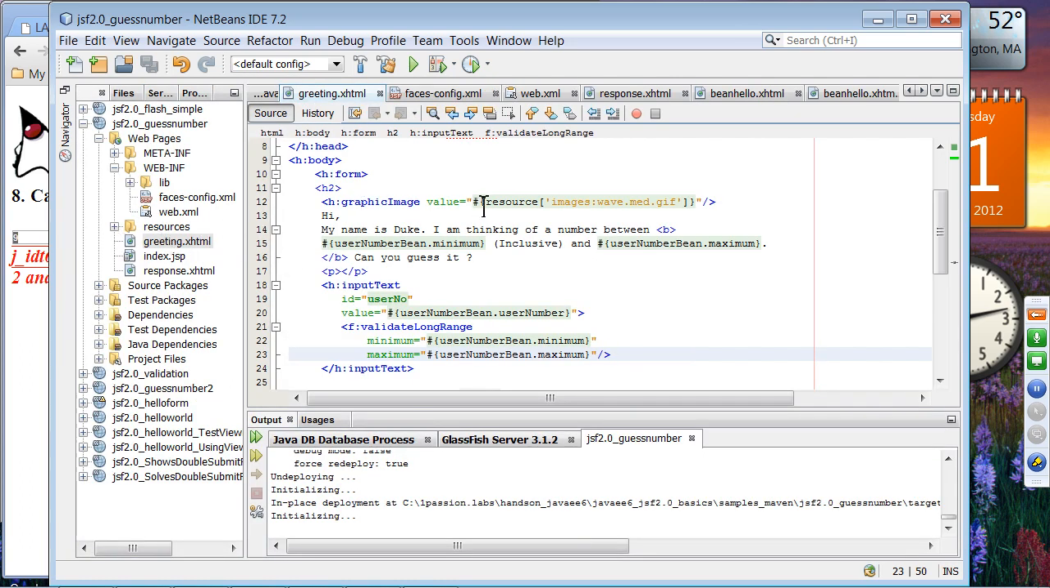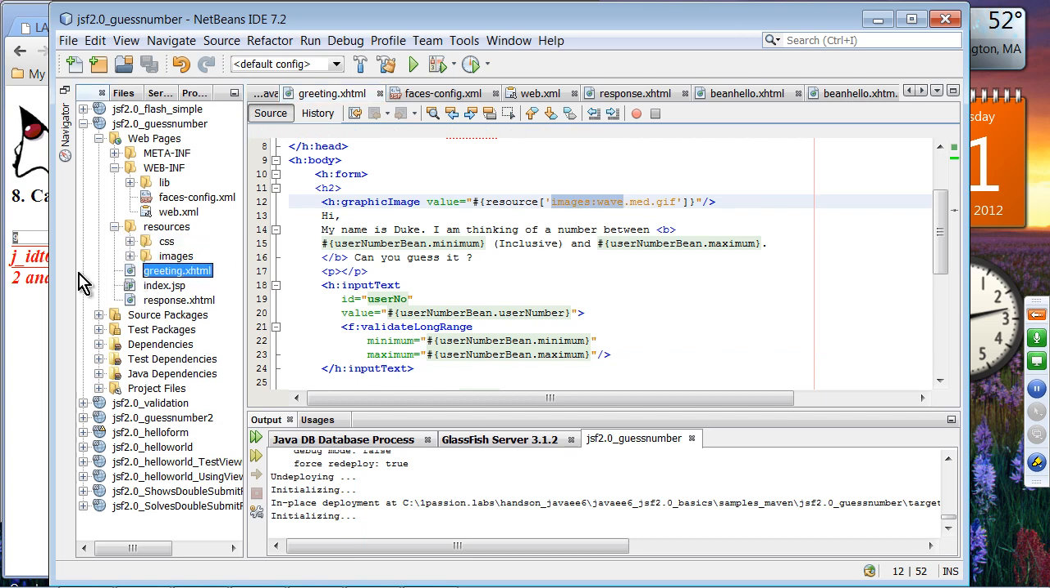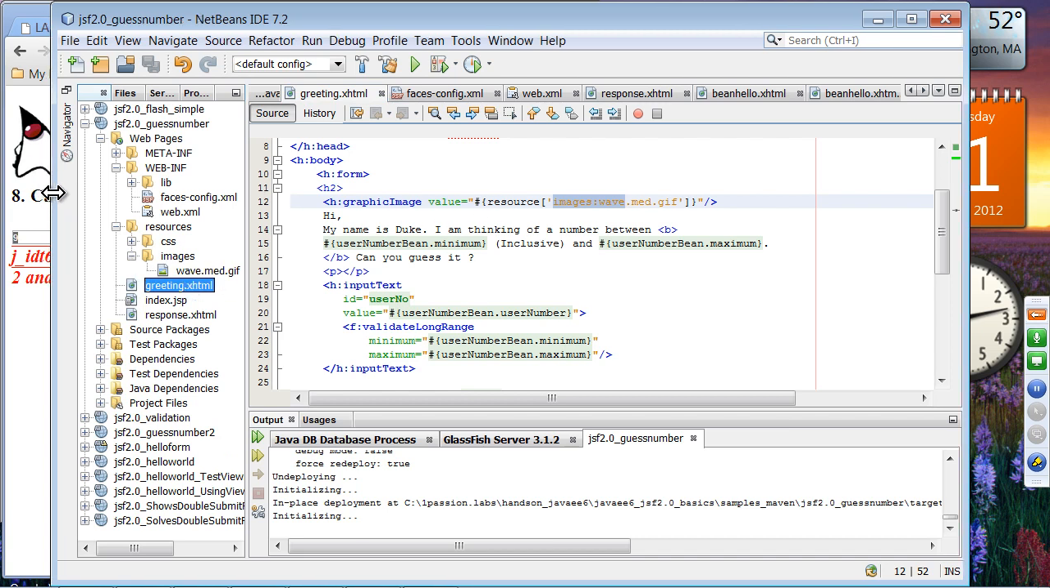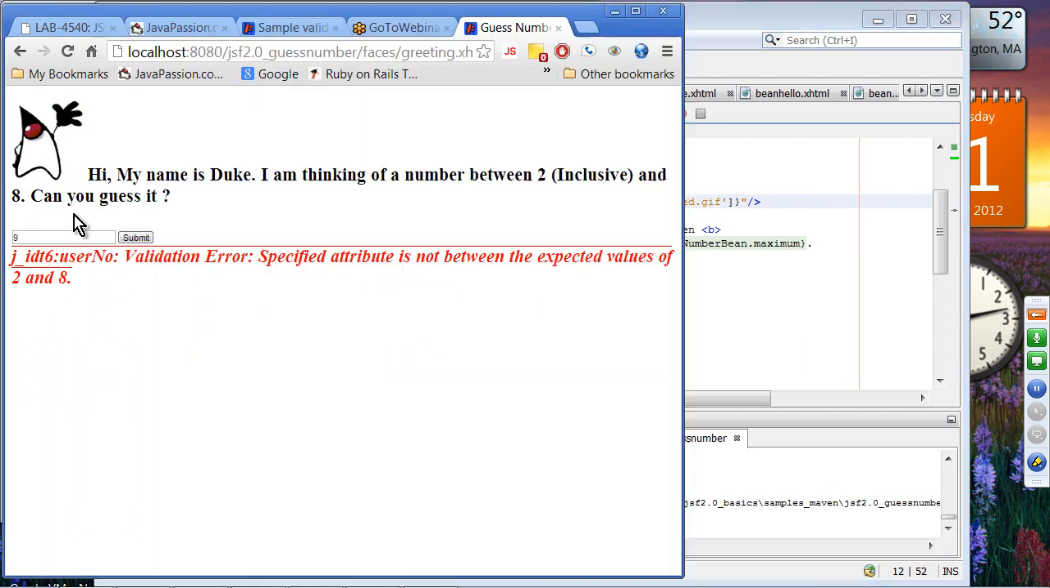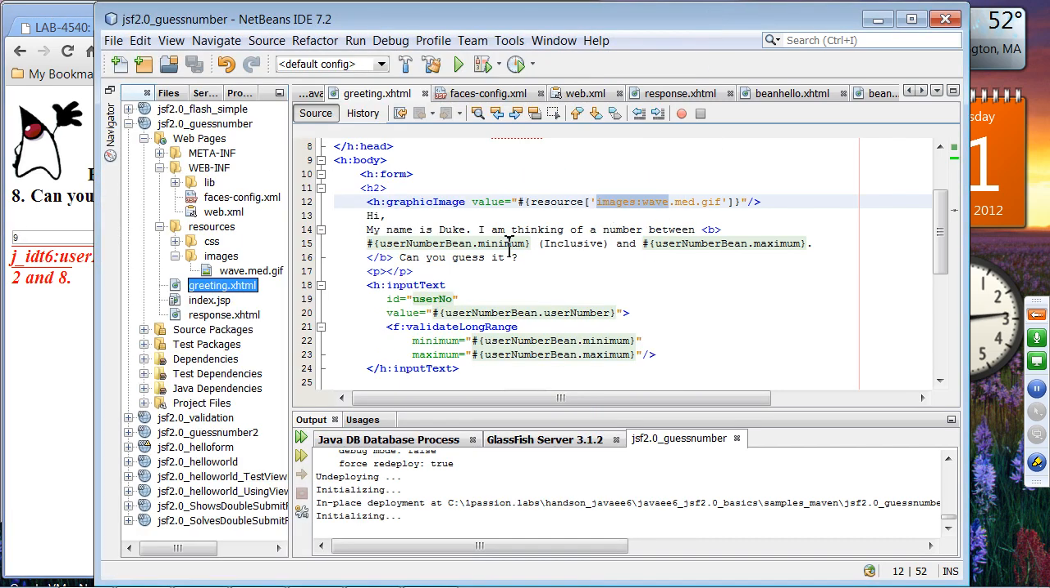So in fact, when you're using these resources, it will look at the resources directory in the web INF, and even in the class path, if these files are there. This file image is a relative path. So in this case, we have a relative path images, and we have this file. So it's displaying this Duke image. And then the message is, I'm thinking of a number between 2 and 8 in this case. That is coming from the minimum property and the maximum property of the user number bean.